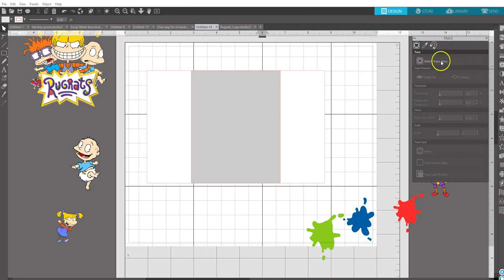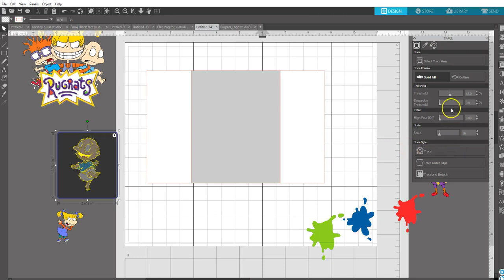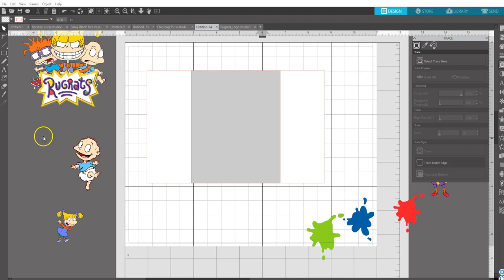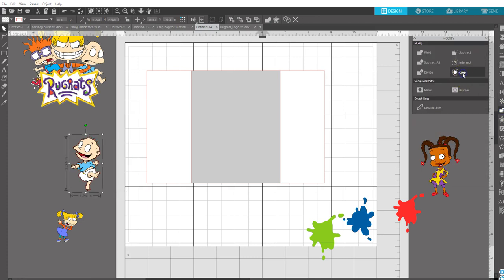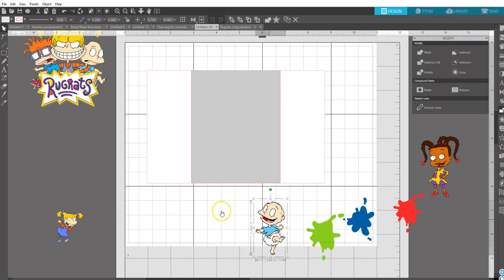Trace, select trace area. And because I want the little black hair, I'm going all the way up so that it makes the hair thicker for me. Trace outer edge. Modify, crop. And now I'm going to do the same thing for Angelica.